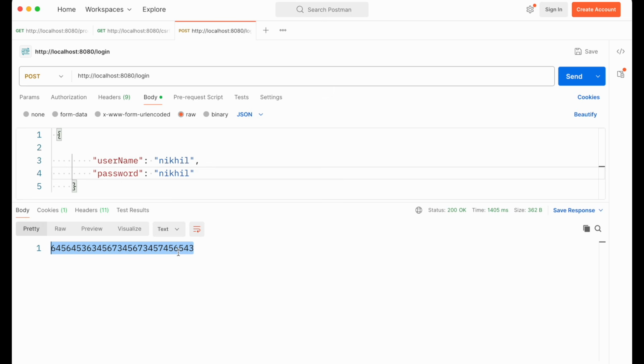Now this is a dummy token that we are passing, but we need to pass actual JWT tokens, right? So we will implement that as well.